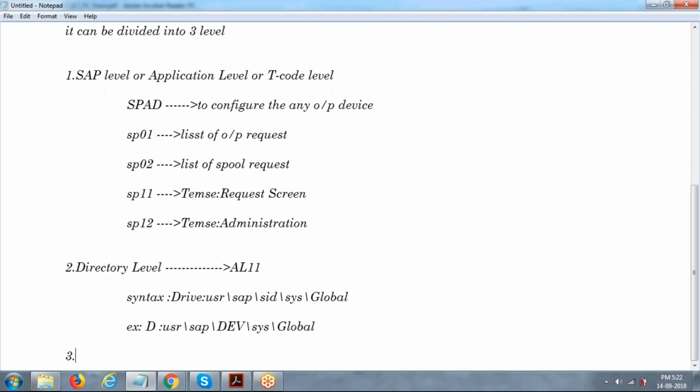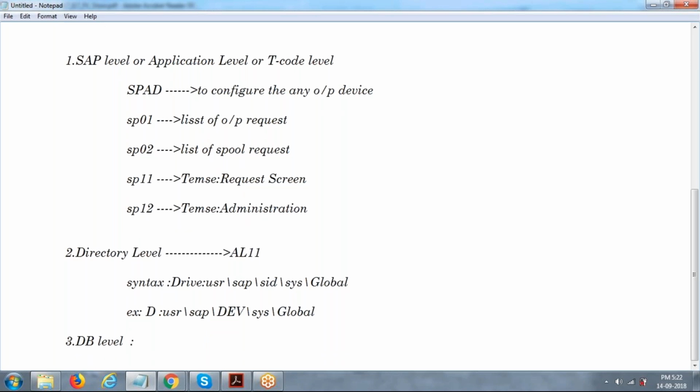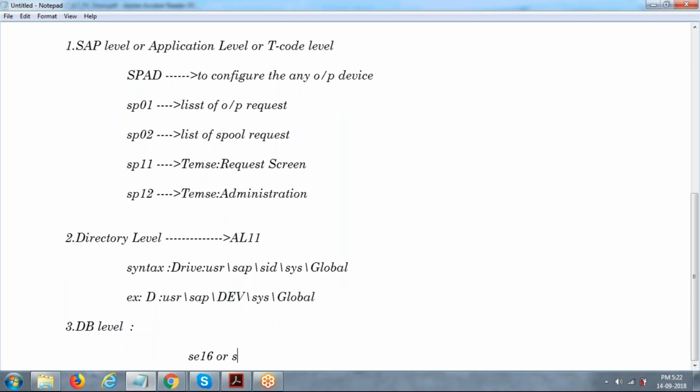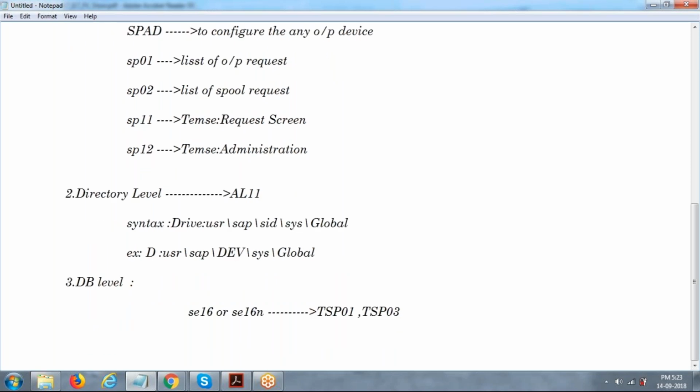The next one is the database level. The same directory, I think you remember, is used for background jobs also. At the database level, you can see the tables with transaction codes SE16 and SE16N, and here you enter the table names TSP01 and TSP03. These are the two tables storing the overall printing information and printer information. So these are the three levels we have to monitor for spool.